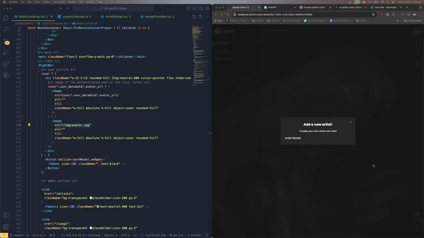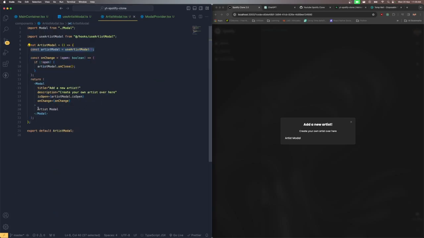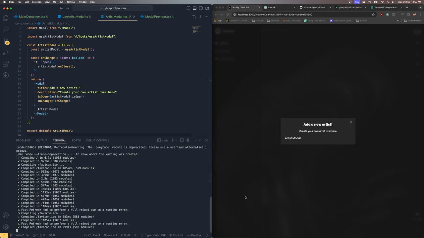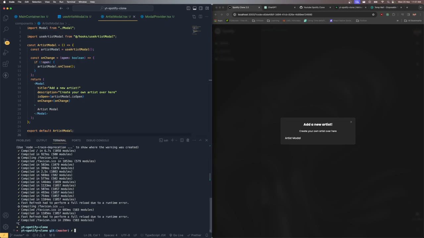Since we successfully created the artist model, now all we have to do is get back over to the artist model, and inside here I'm going to create a form to display the form details where the user can upload the form to our Supabase. So let's open our terminal and shut down our application.